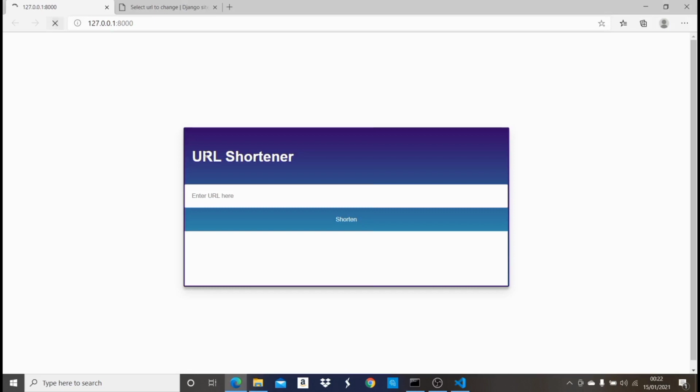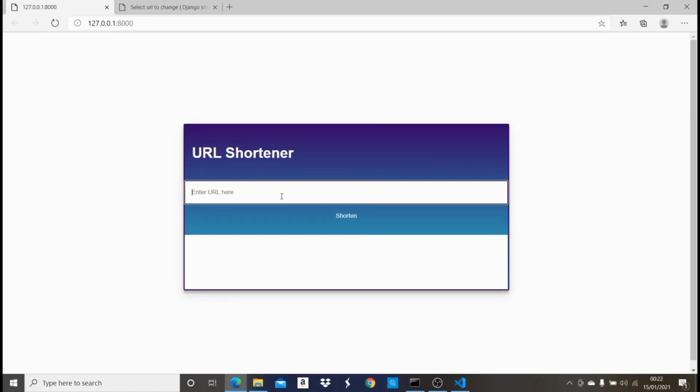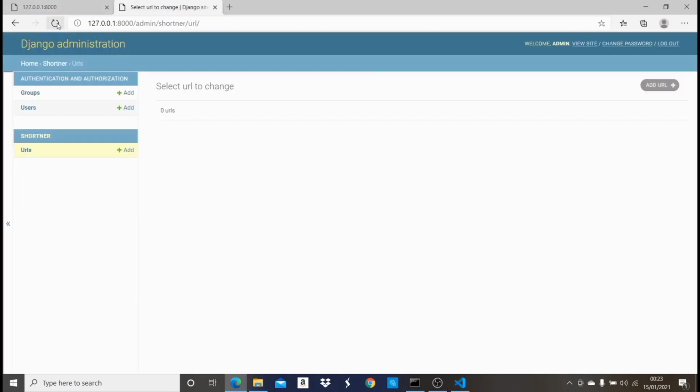Let's refresh this page. Now let's give it a URL. Let's do something like https, then www.youtube.com/codewithtomi. Okay, let's say slash. Now once I click on shorten, nothing happens, but if I come right here and click on refresh, as you can see, nothing happens again.